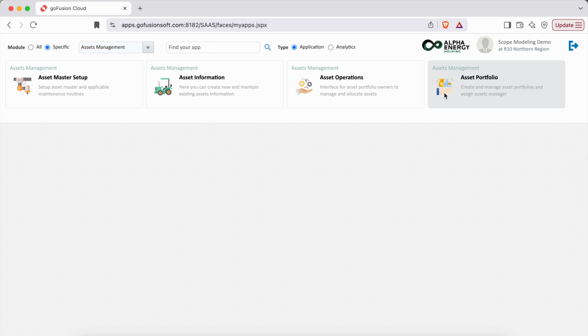In this way, the system builds clear relationships between assets, portfolios, and designated users. Assets are grouped under portfolios, and portfolios are mapped to users, ensuring accountability and proper management. That concludes our overview of asset portfolios.